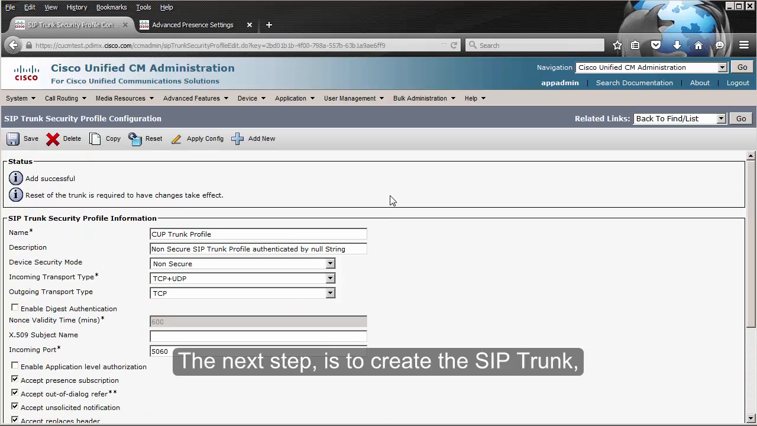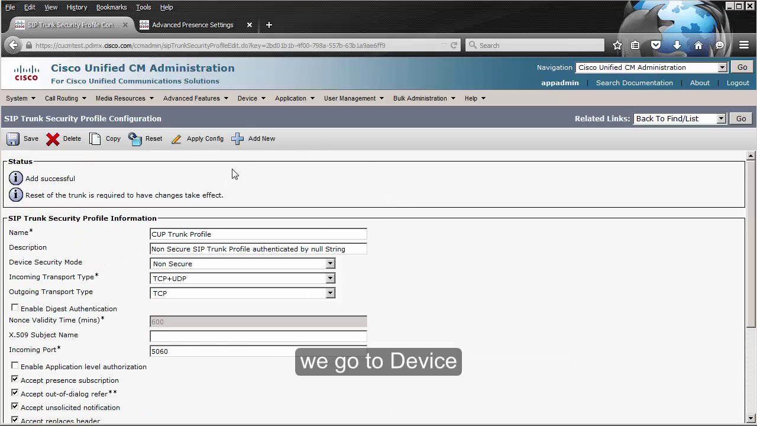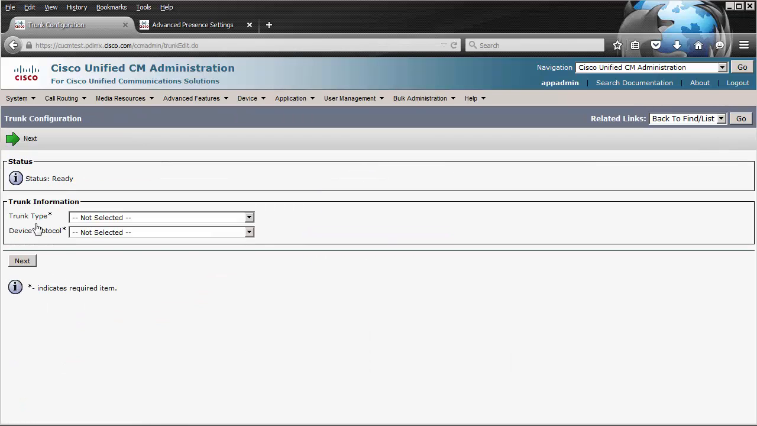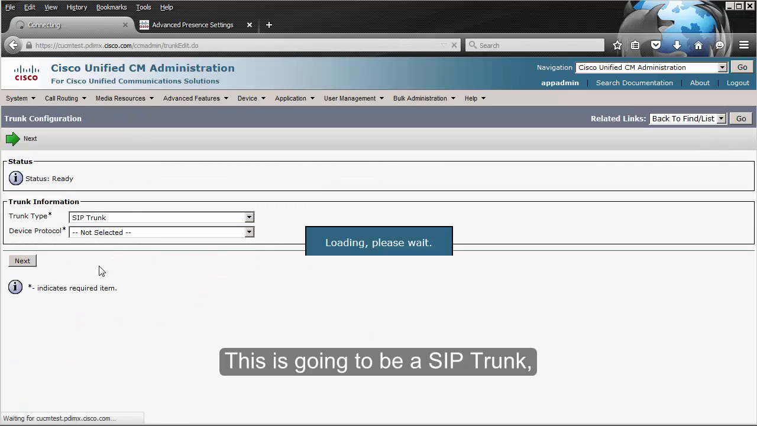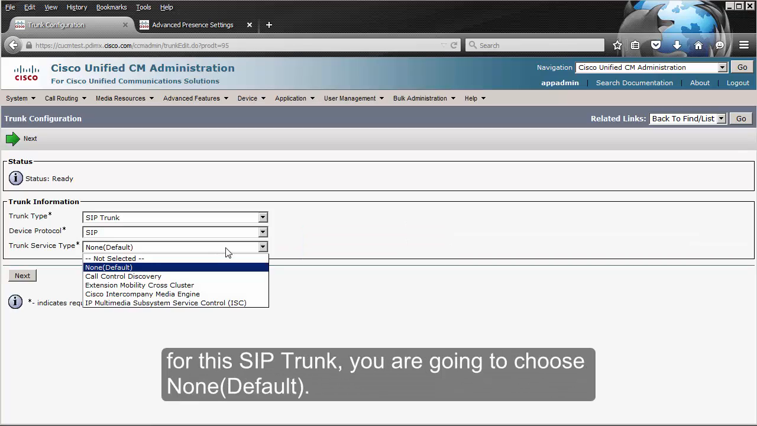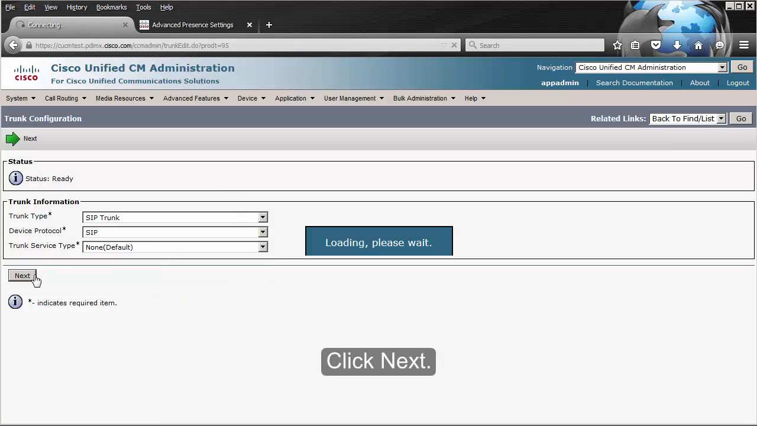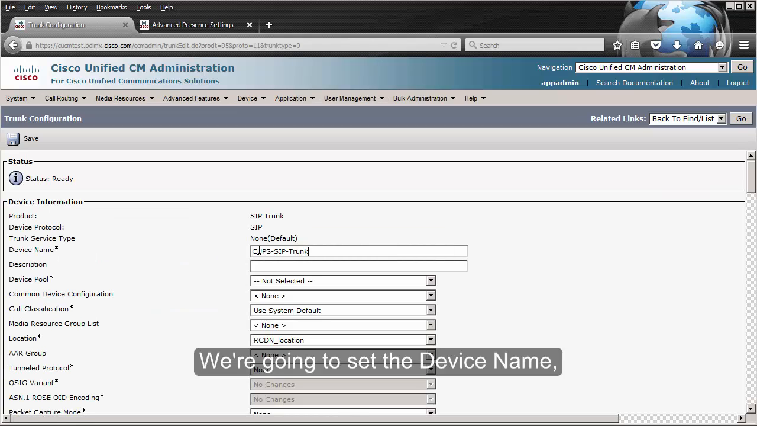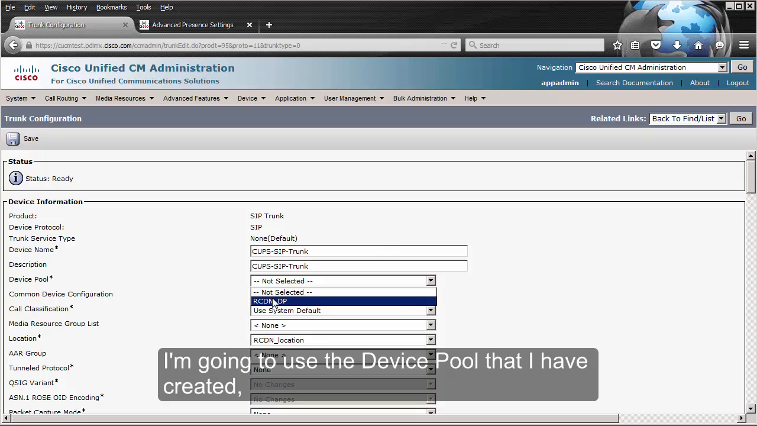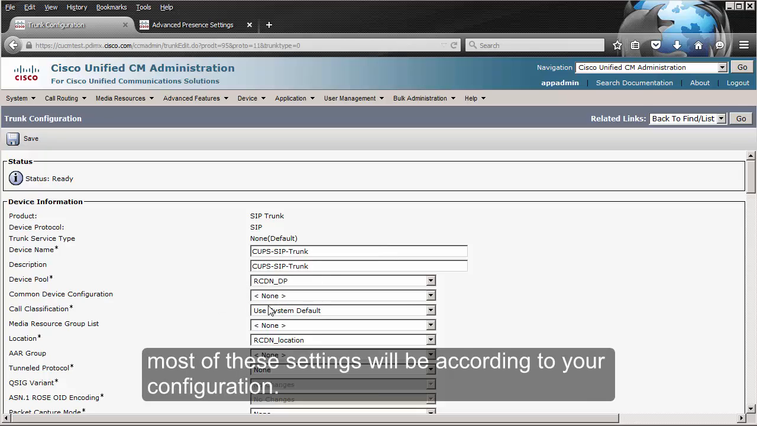The next step is to create the SIP trunk. We go to Device, Trunk, and we click on Add New. This is going to be a SIP trunk, and you have several options here. For this SIP trunk, you are going to choose None Default. Click Next. We're going to set the device name. I'm going to use the same for the description. I'm going to use the device pool that I have created. Most of these settings will be according to your configuration.